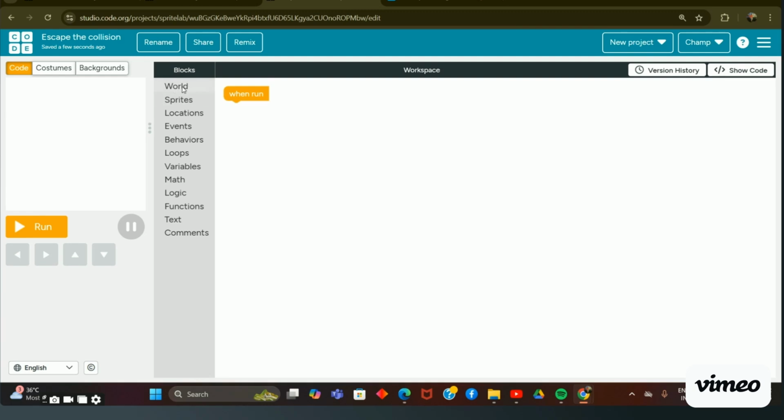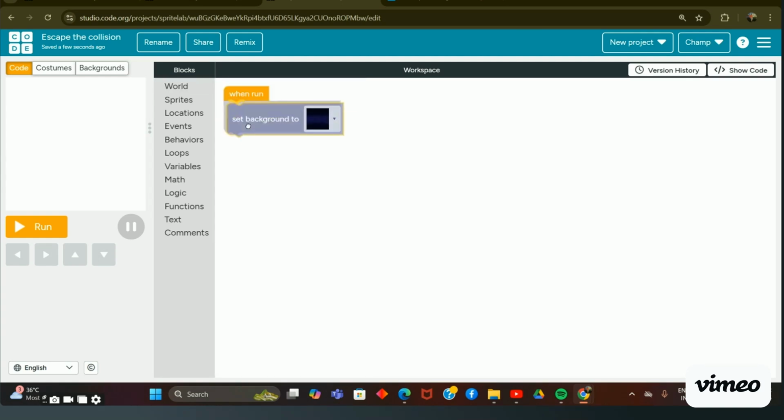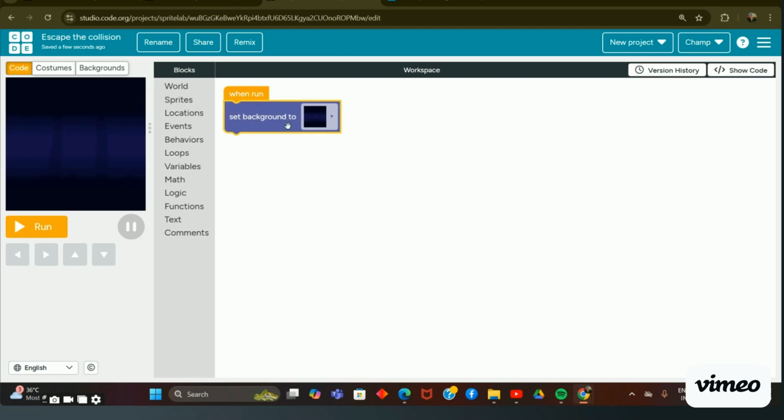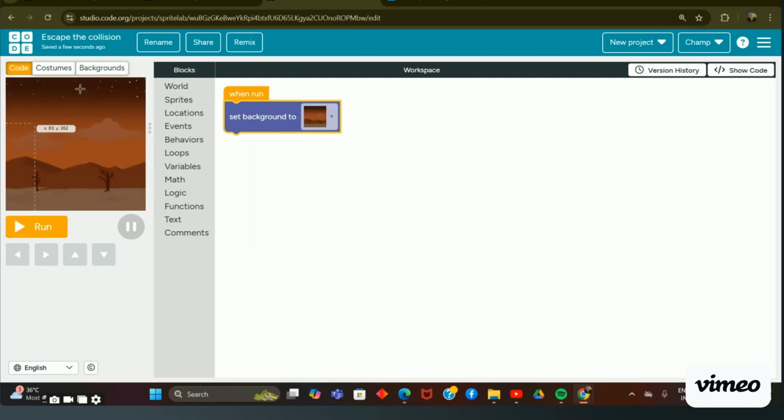So I'm going to click on this world section, and first of all take this first block, set background. So this is what I pick here, and by default this background has come, but I want a background of a desert. So I'll just click here and get this background. See, I get a desert background, so it is all set.